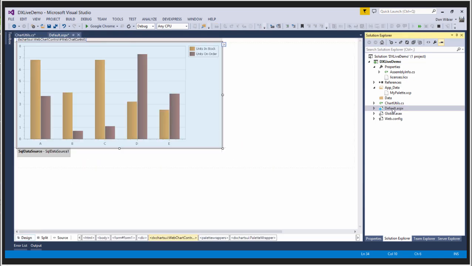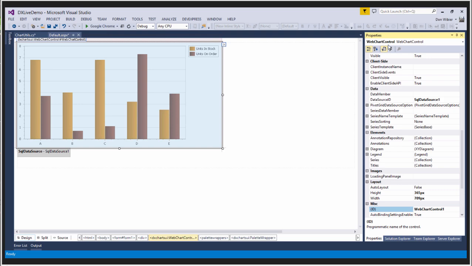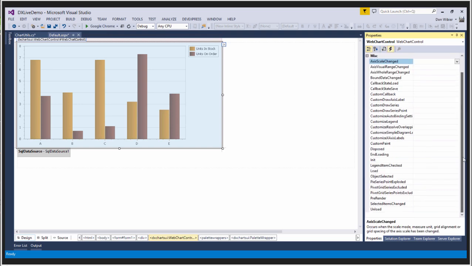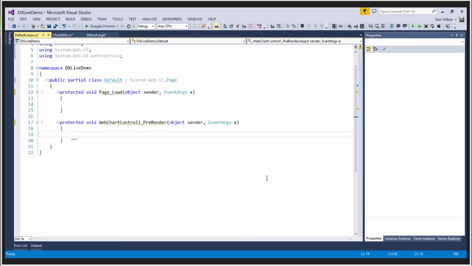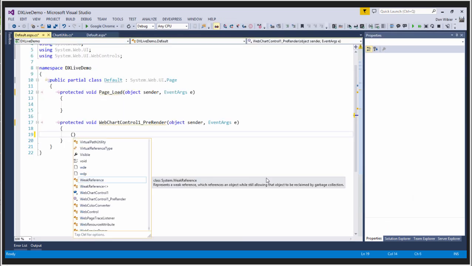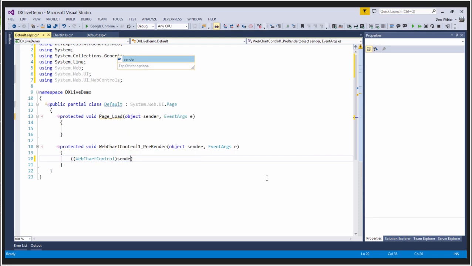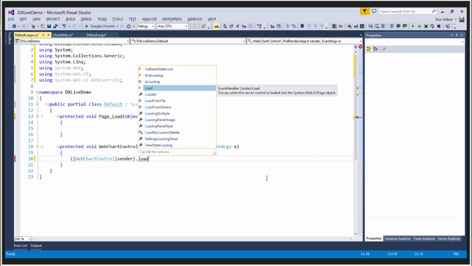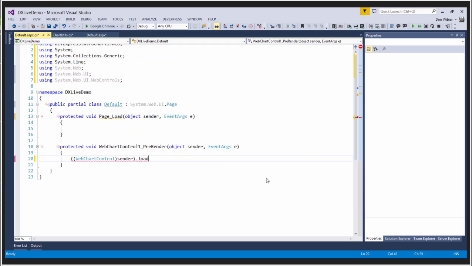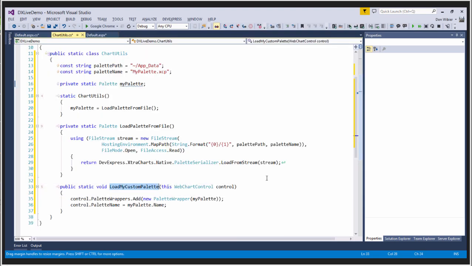If I switch back to this chart control, I can now pick any of the initialization events, and in this case I'll do the pre-render one, where I can say web chart control sender, load, where was my palette again? Load my custom palette, it was called.